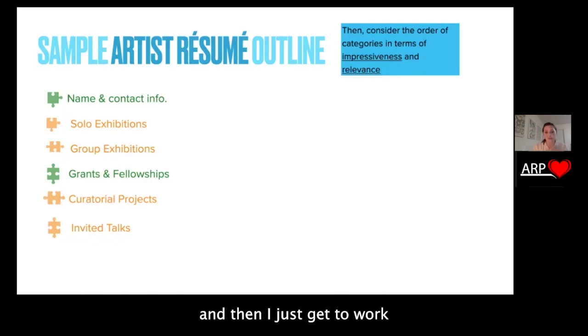And then I just get to work filling them in with everything that I've done. So hopefully that makes sense, and hopefully that will help you guys get started doing that. And we'll go through all the possible categories for different types of CVs and resumes too, but this is relevant for everybody.